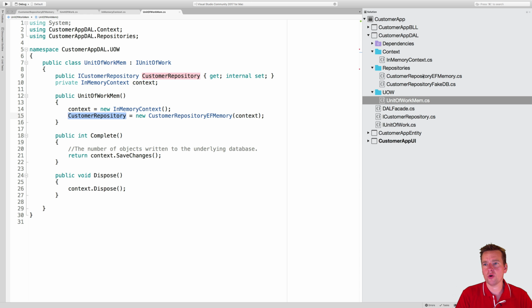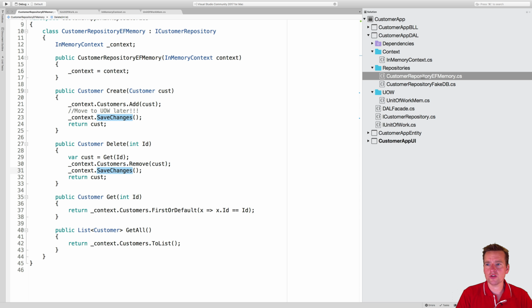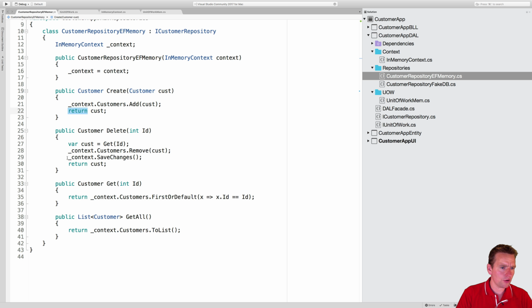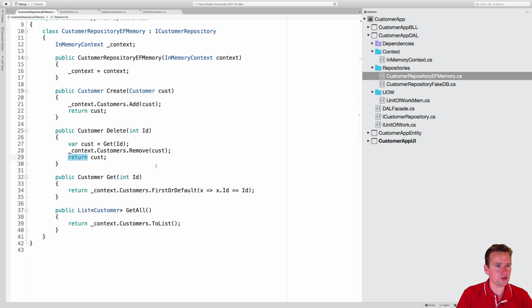We are not allowed to call that anymore inside the customer repository. So we're going to go into the customer repository EF memory and remove save changes. There we go. Go out of my way. You're done. You're completed. Don't ever talk to me again.